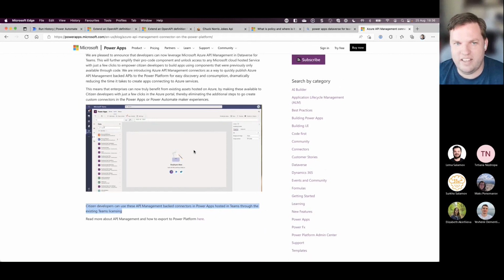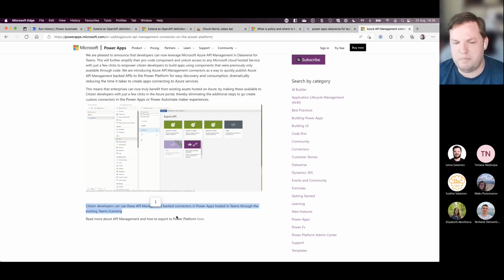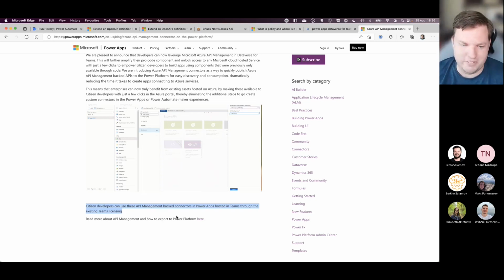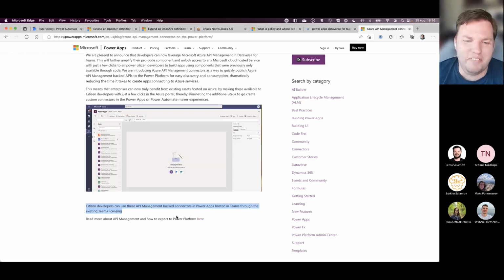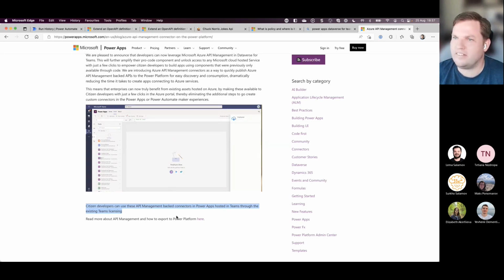And it talks about Azure API management that you can use, and you can publish connectors from there. And there's one little sentence here: citizen developers can use those API management backed connectors in Power Apps hosted in Teams through the existing Teams licensing. And that's the big escape that you have here. I don't think a lot of people use it, by the way. So if you want free connectors there, try it out. That's a good option to get some free custom connectors in there.